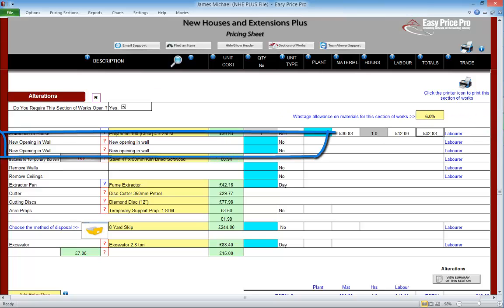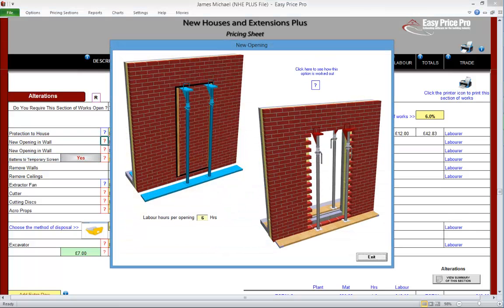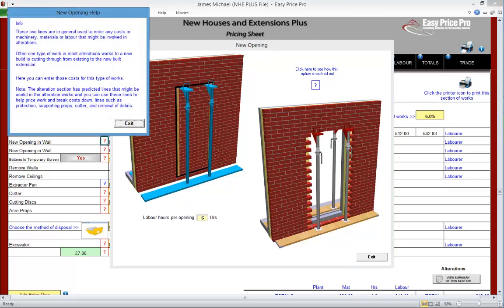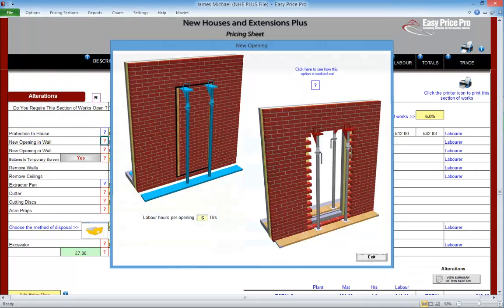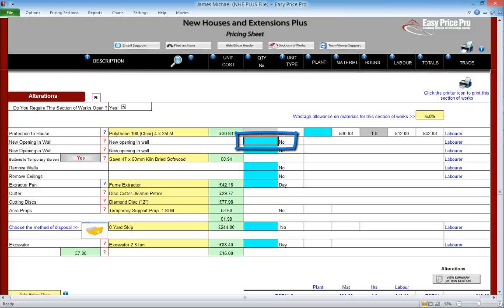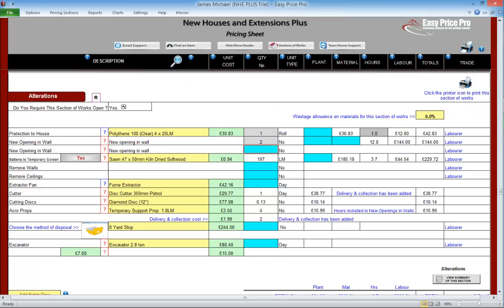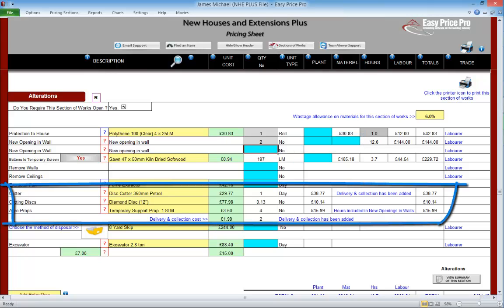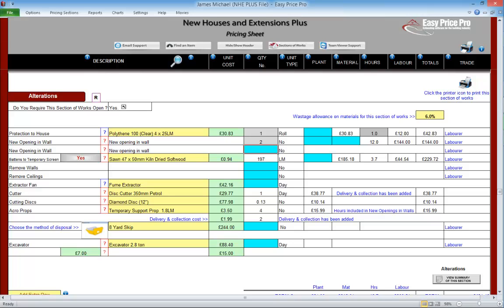OK, next we can allow for any openings in the walls. Let's click the question mark. By default, 6 hours are allowed for the creation of a single opening, but we can change this if we want. We can also view further information by clicking this blue question mark. We'll put in 2 new openings. We'll notice that several things happen. We're provided with further blue boxes, and other items further down are worked out for us. We'll get to those other items in a moment.